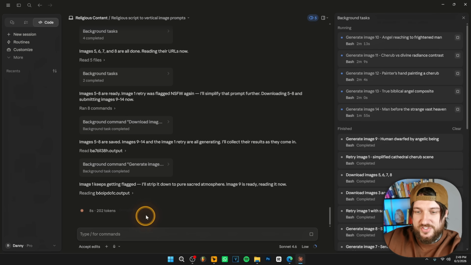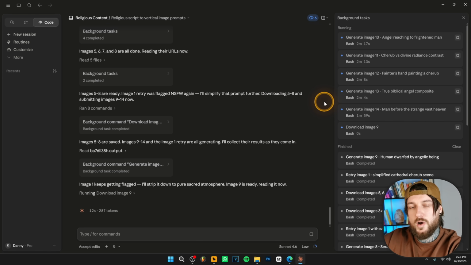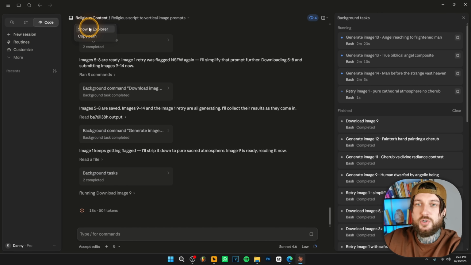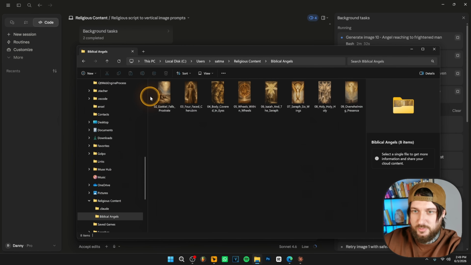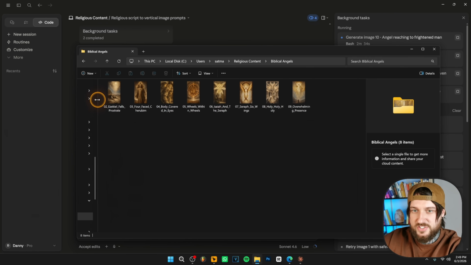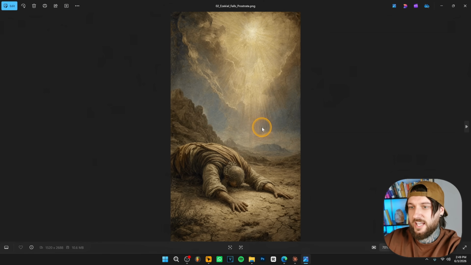Now, as Claude Code is generating the images, as you can see, they will be deployed one by one inside this folder over here. As you can see, I have this folder over here, religious content. If you click on this and then you click show in Explorer, it's going to open your folder over here. As you can see, we have this folder over here and each image is being slowly uploaded. If we click on them, they're going to look like this. In my opinion, they look amazing.